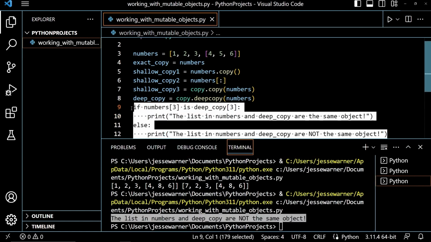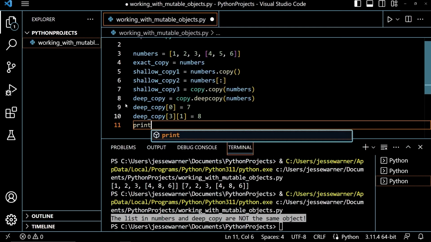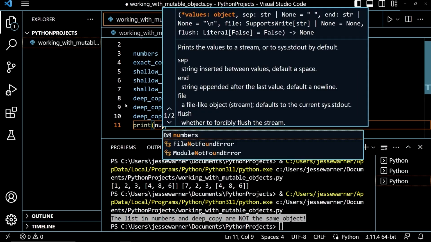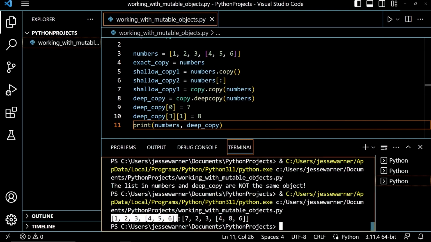And I will do something similar with the outputs here. I will change deep copy's 0 index to 7, and I will change deep copy's third index, first index to 8. And then I will print out the numbers and deep copy list. And when I run this, we'll see that numbers has not changed at all, including the inner list. It is still 4, 5, 6. But for my deep copy, I have changed the 1 to a 7, and the inner list is now 4, 8, 6 instead of 4, 5, 6.